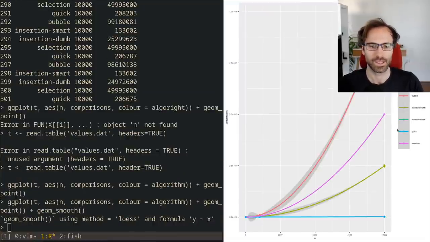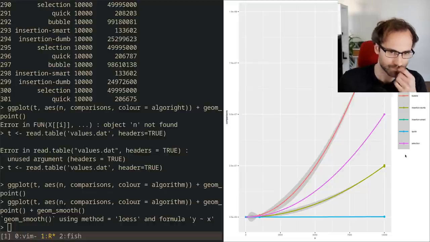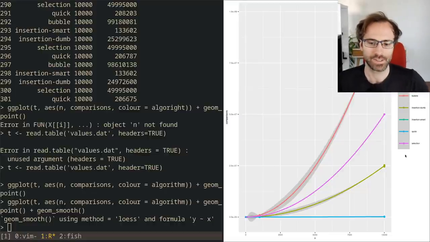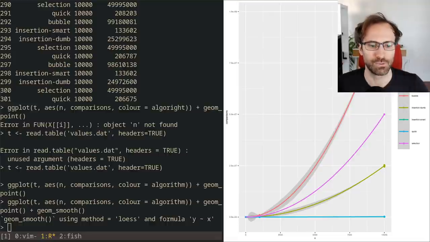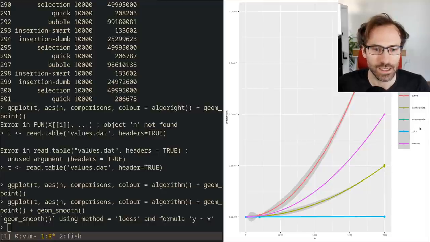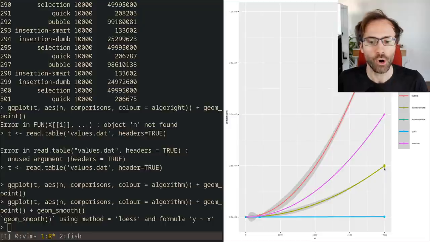Right, this might not be very easy to see because the font size is kind of bad. But here what we have along the x-axis is the length of the array. The y-axis is how many comparisons you did. And then this shows the relationship between the two. And you can see that this is not good for bubble sort, right? You can see how bad bubble sort is. You can also see that insertion dumb and insertion smart are almost the same. And this should not be surprising, right?